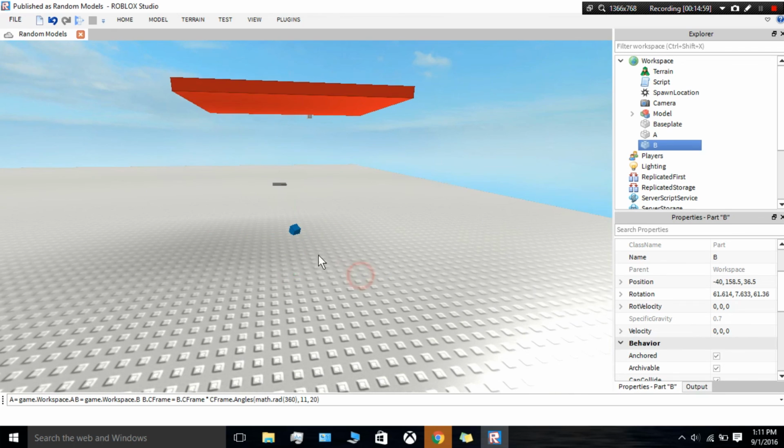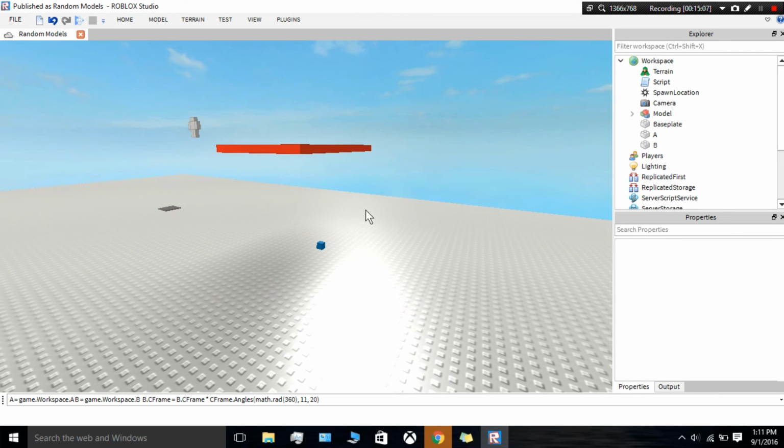Now that seems like good enough. The next tutorial may be on creating new parts and maybe some more advanced stuff by a little bit.